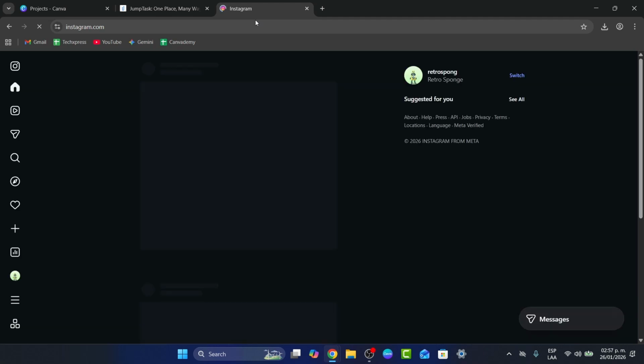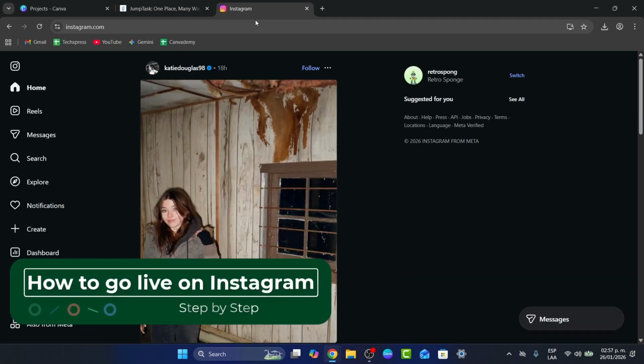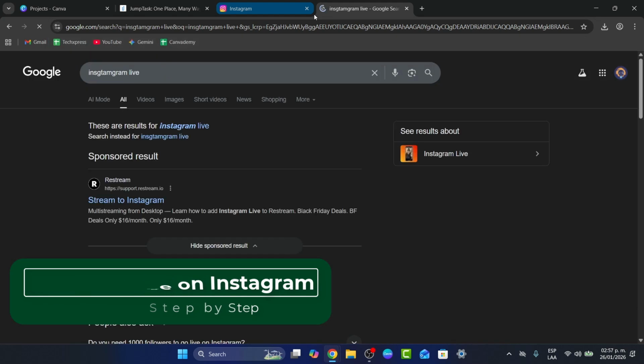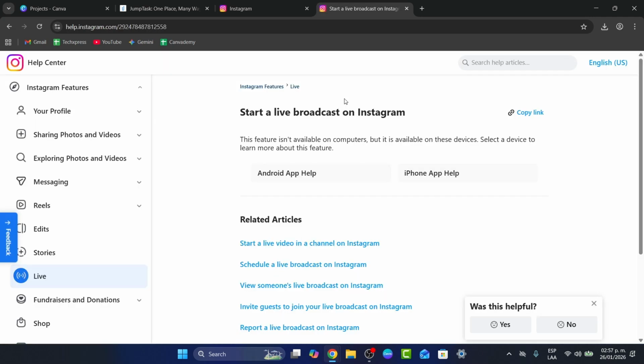So you want to go live on Instagram. There are a few tools you need to keep in mind if you want to go live directly on Instagram Live. Before you hit the like button, there's a major update you need to know about in 2026. We're going to be using this article that is directly about Instagram Live in order to get started: start a live broadcast on Instagram.